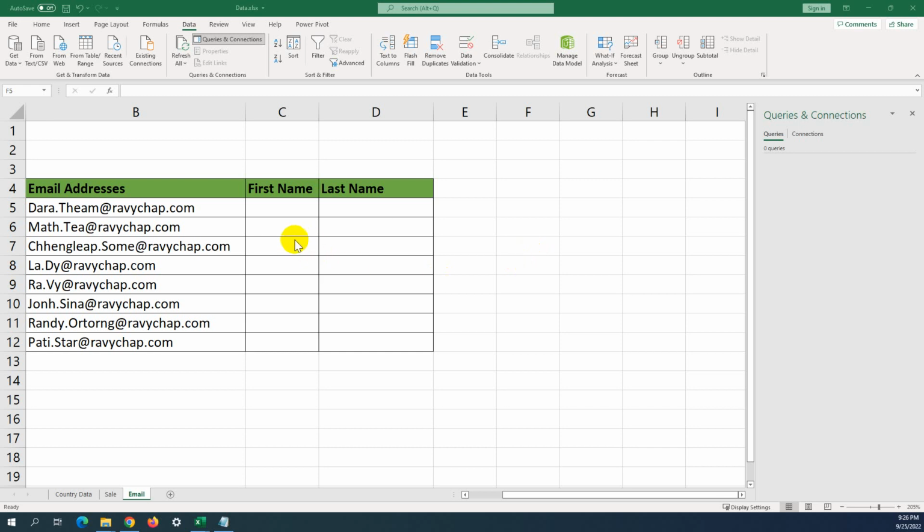Hello guys, today I'm going to show you how to use functions in the Data tab in Microsoft Excel. In the Data tab we have some groups of functions like Get and Transform Data, Queries and Connections, Sort and Filter, etc. So I will try to explain from the left function to the right. Okay, let's go. For example, Get Data.